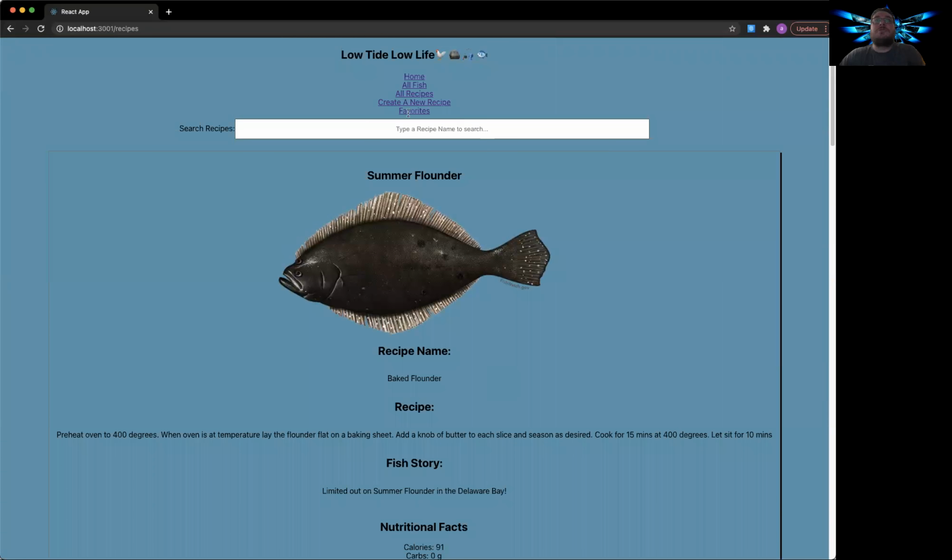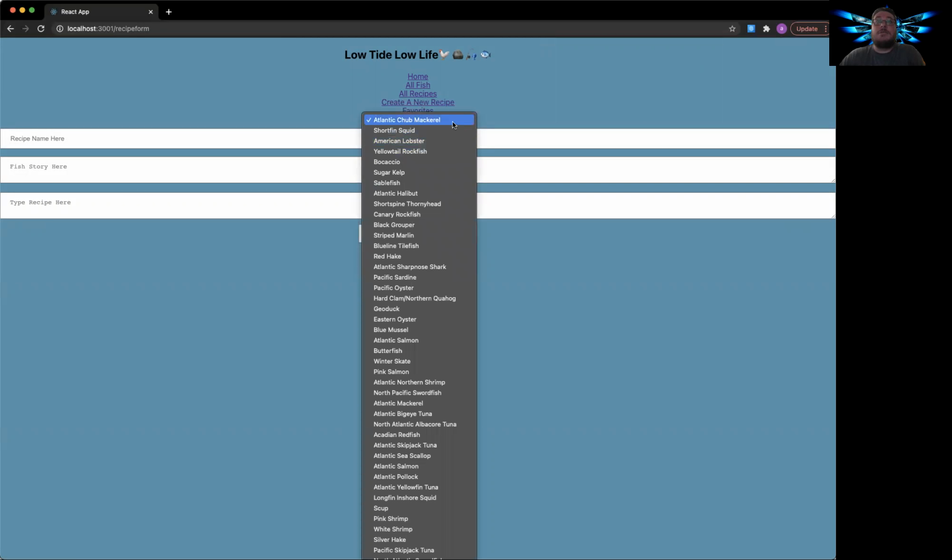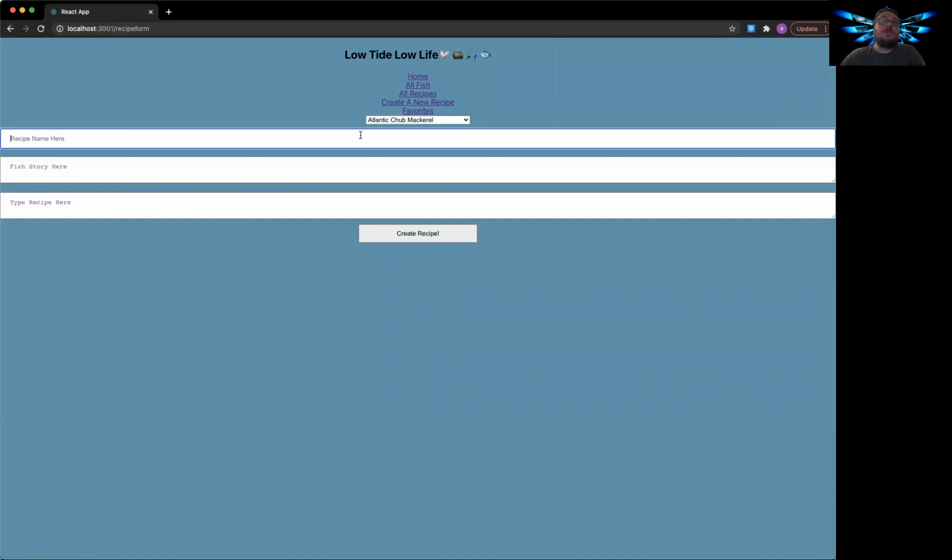So let's go ahead and actually create a new recipe. We'll just use the Atlantic chub mackerel because it's the first one on the list right here. We'll just call this grilled mackerel. And we can say that we caught this fishing out at the Cape May Reef. And just for the sake of speed, for the recipe we'll just type in test recipe information, so you don't have to sit here and watch me type out a whole entire recipe from scratch. And then we'll just create the recipe.